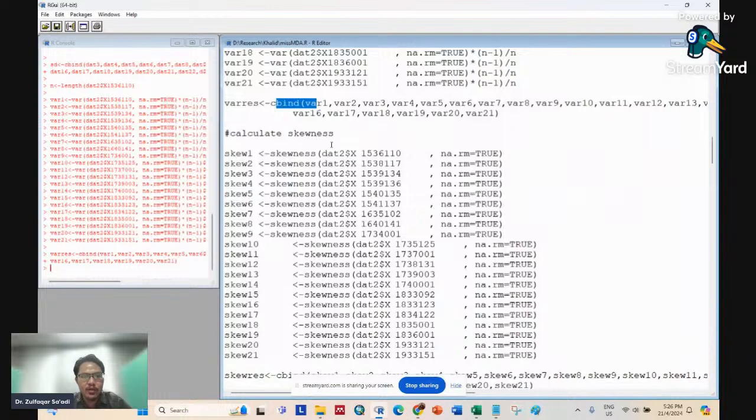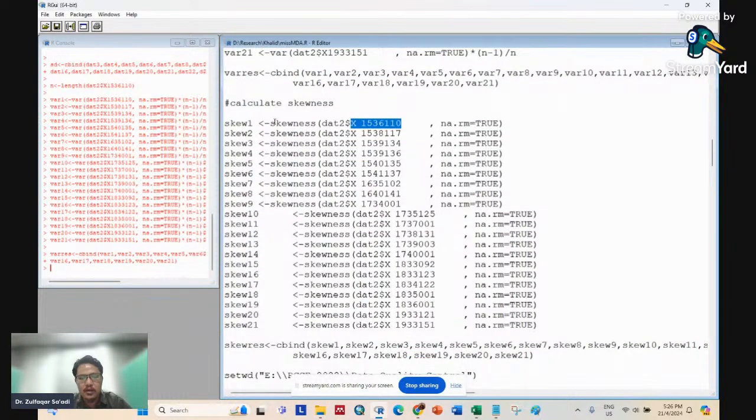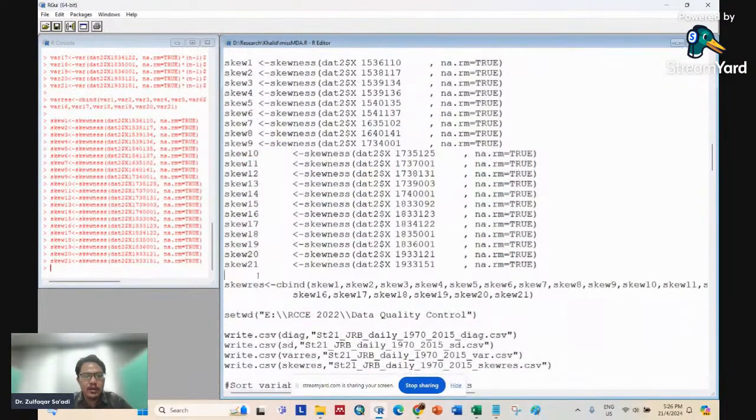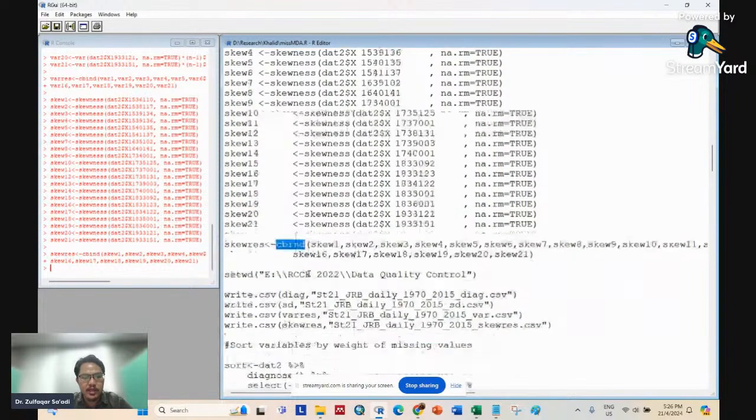And then you calculate skewness. This is how you can calculate skewness. You can use the skewness function. So the same thing, you can calculate all the stations, the 21 stations just now. Make sure that NA is equal to 2. Okay, skewness. And then you can cbind again all the data, combine everything using the cbind function.